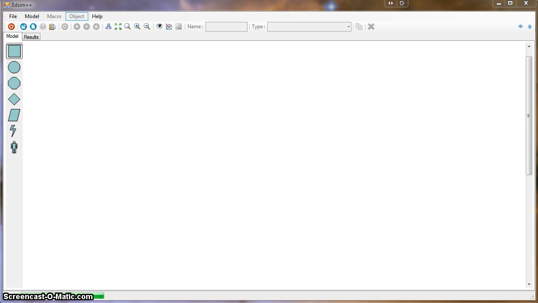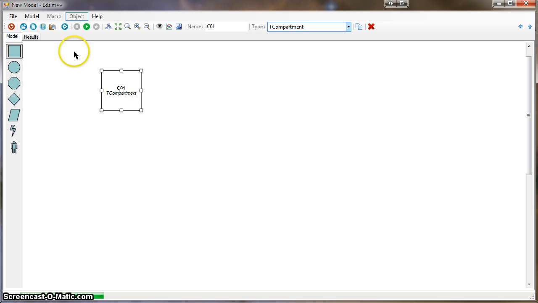So let's start by adding a compartment object onto the desktop. You do this by clicking on the template and keeping your left mouse button pressed, and by then dragging the object onto the desktop. And you see this object is then automatically selected. If I click somewhere on the desktop, it will be deselected.